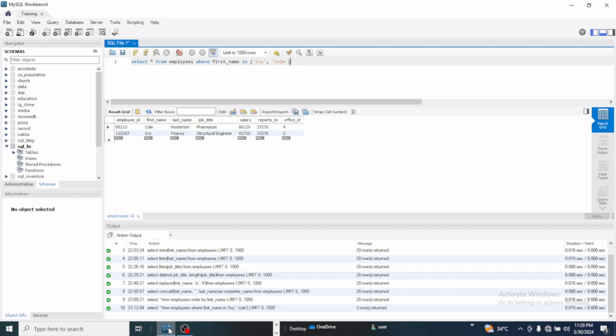Write an SQL query to print details of employees excluding first names Ivy and Cole from the employee table. What we did initially was to include their names, extracting their names alone, but now we are excluding them from the list of what we want to extract. To do that is very similar. We are going to use our select.